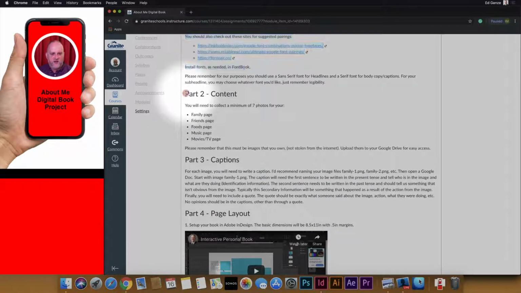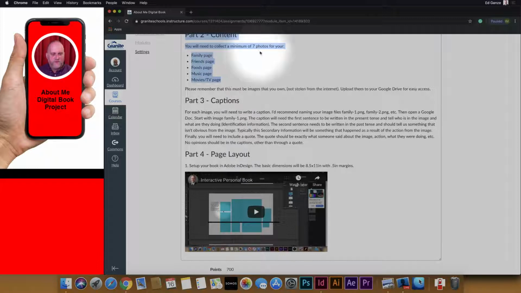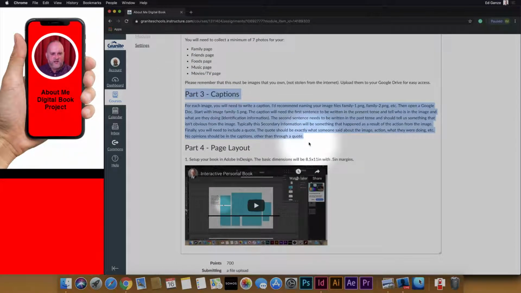Hopefully you have done your part outside of class time, where you needed to collect the content for your book, and that included coming up with a minimum of 7 photos per spread, and there were those spread topics, as well as then writing captions in a Google Doc for each and every one of those images, and went through the caption writing process. So now we're on the actual page layout process here, part 4. And so let's jump over into InDesign and get going with it.